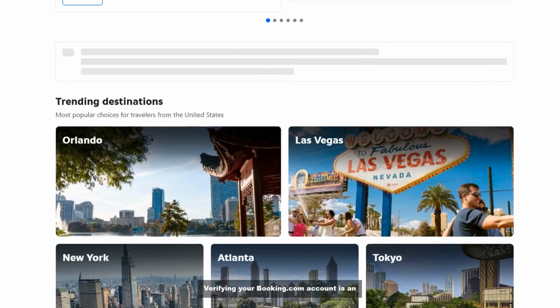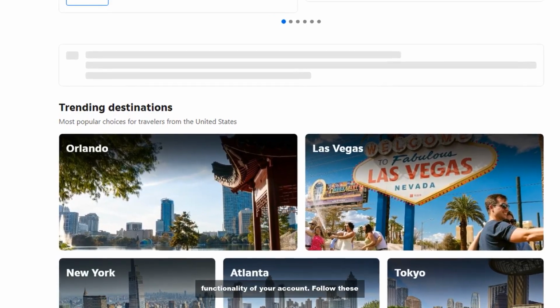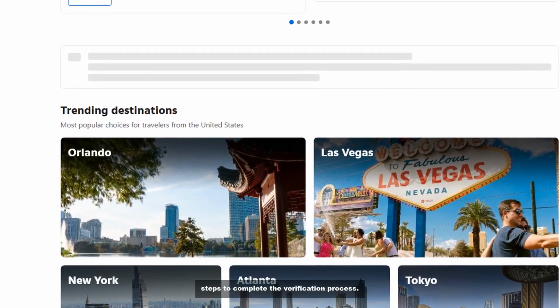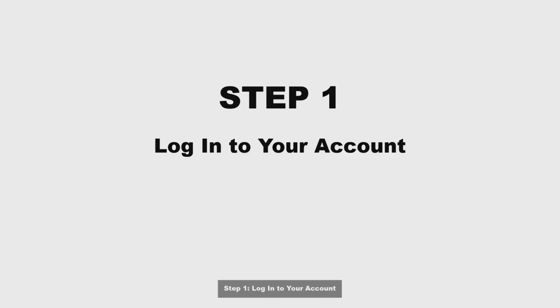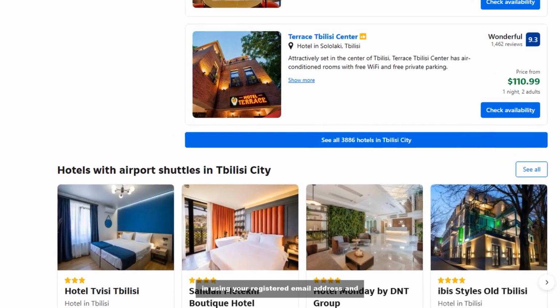Verifying your Booking.com account is an important step to ensure the security and functionality of your account. Follow these steps to complete the verification process. Step 1. Log into your account. Visit the Booking.com website or app and log in using your registered email address and password.